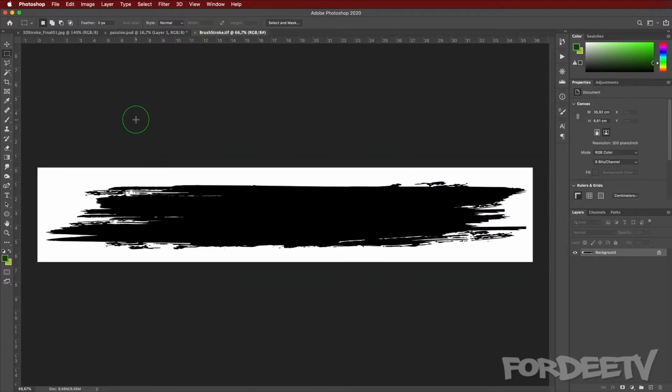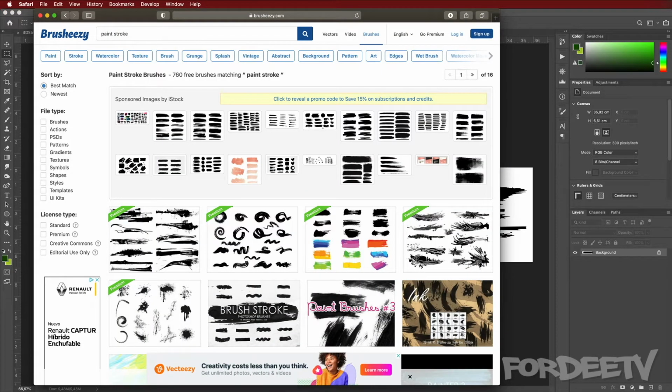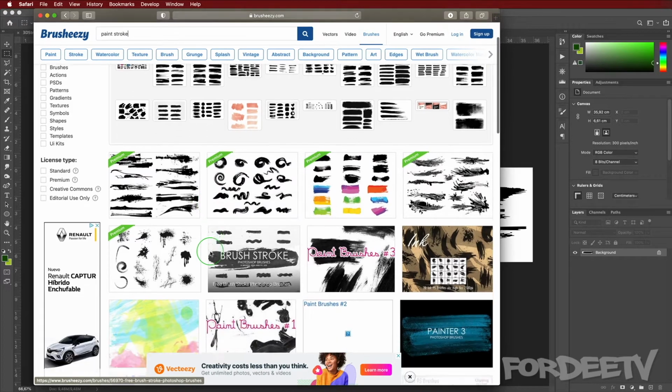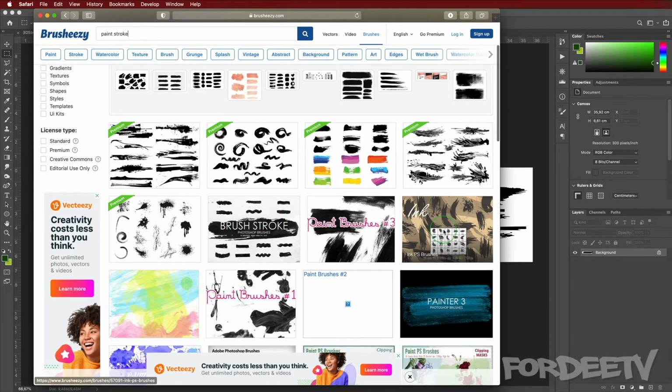You're going to want to grab a paint stroke, right, from the web. You can go to your web browser, search for brusheasy.com, type in paint stroke. Be careful, on the top here, this is all sponsors from stuff from iStock, so this is paid stuff. Anything with a little green thing right here is paid, but you can find free stuff like here, etc. Find a paint stroke that works for you.